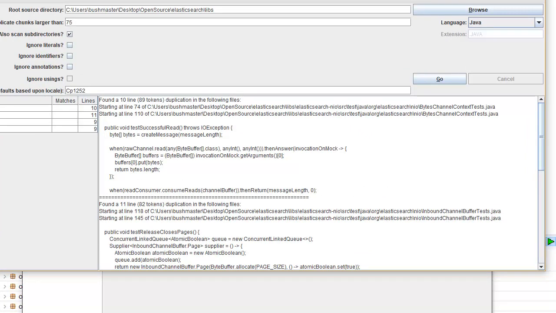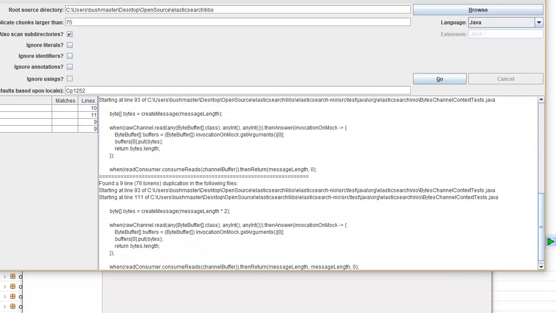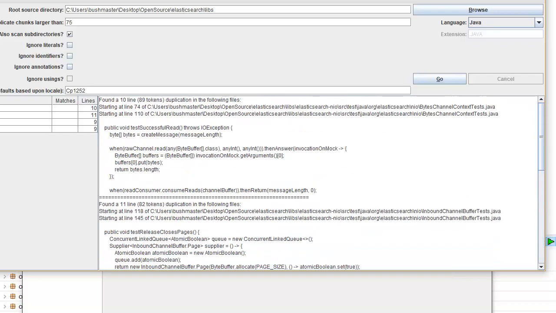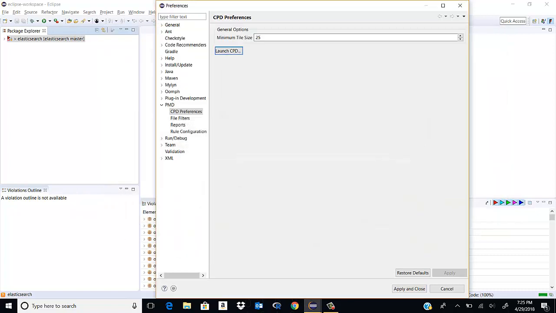So here you can see a duplication of this very code in the file named BytesChannelContextTest.java. You can see it has found the same code at line 74 and line 110. So we can find similar duplicated code in other files inside the libs folder. So this is all that CPD can do.